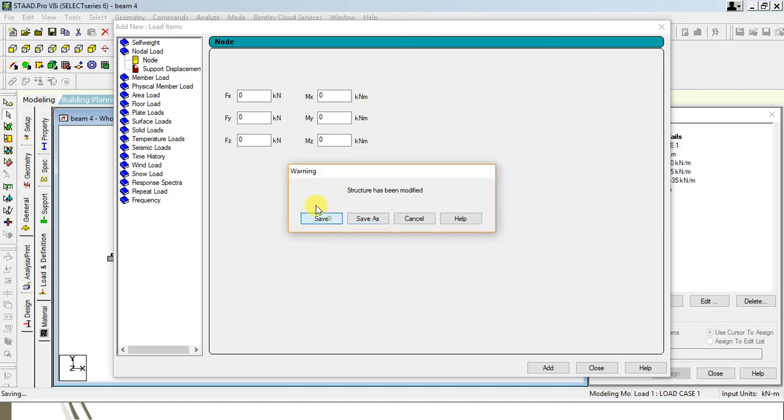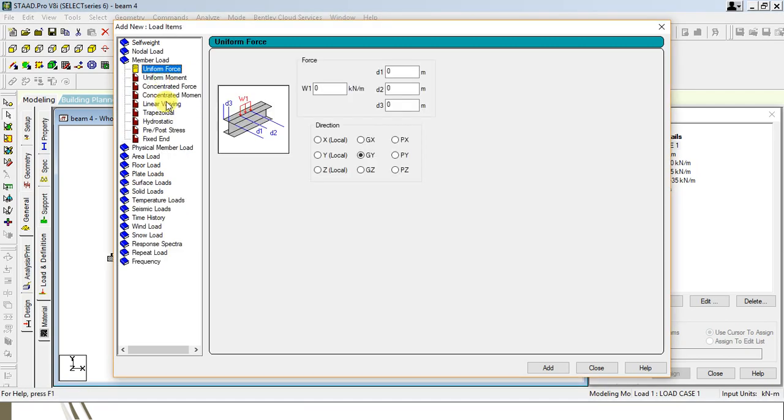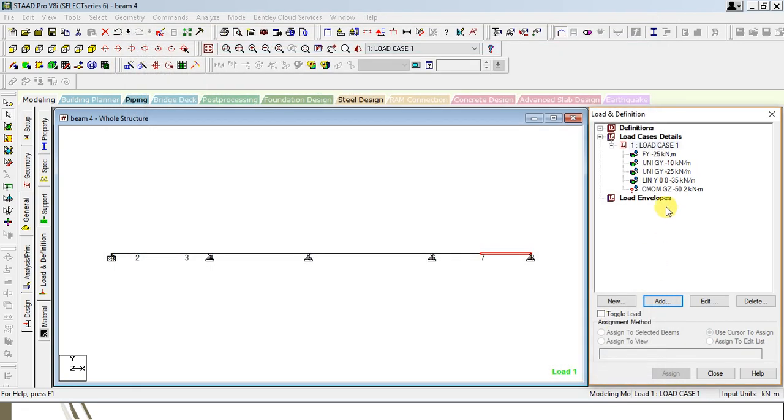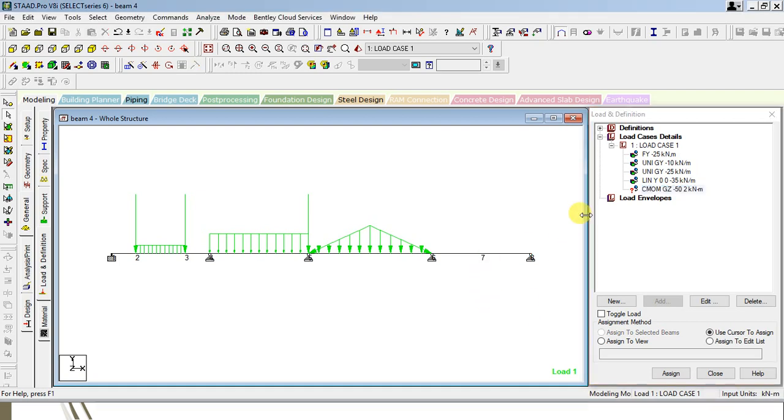So here we have to assign that concentrated moment. So the moment value is minus 50 kilonewton meter, which is acting at a distance of 2 meter, and the moment is acting in the global z direction. So here add that moment, close. Now this z moment is assigned. So here this is a moment.